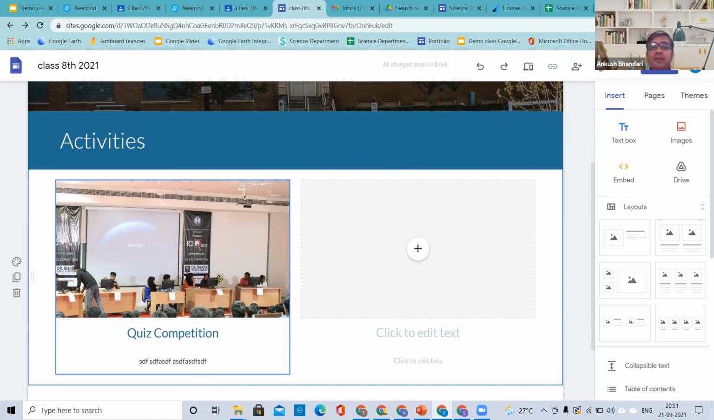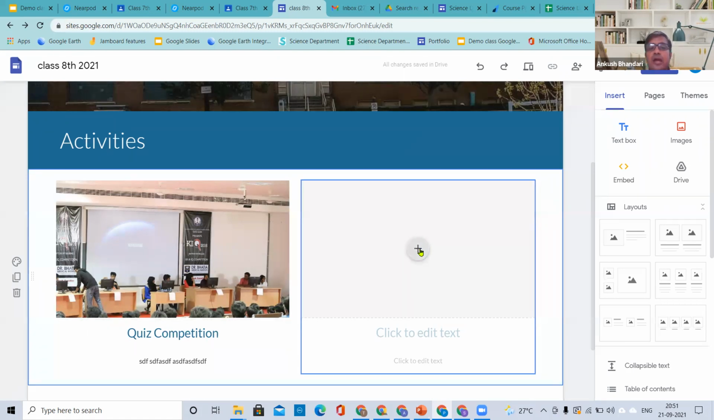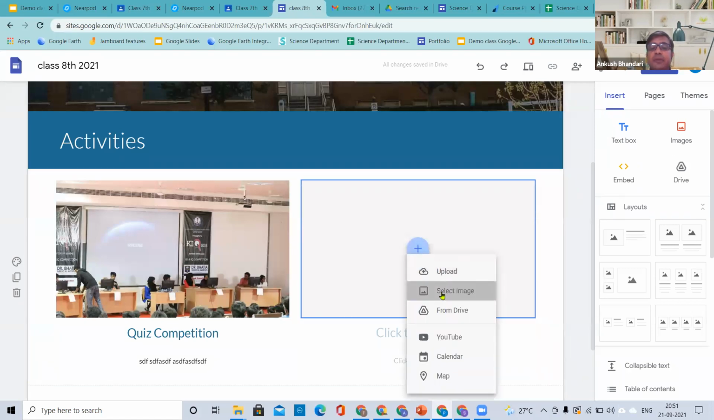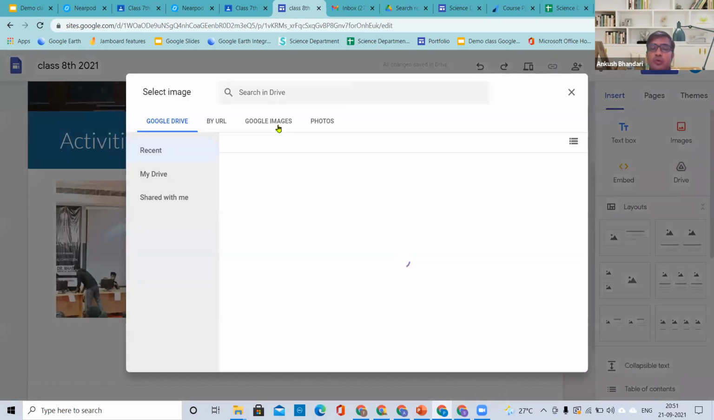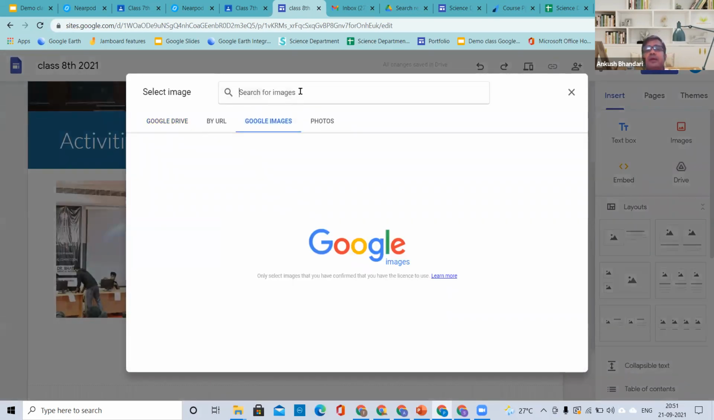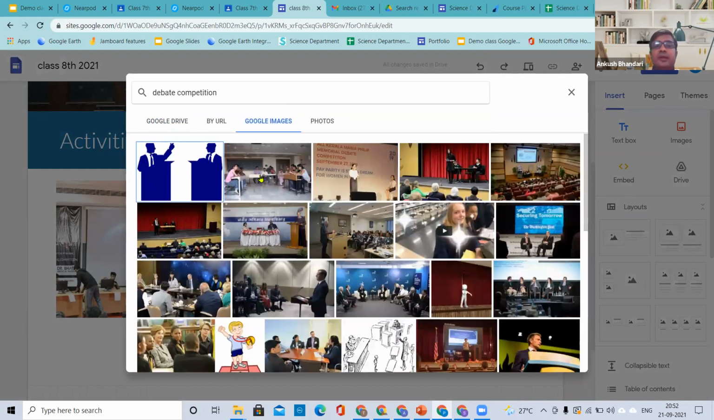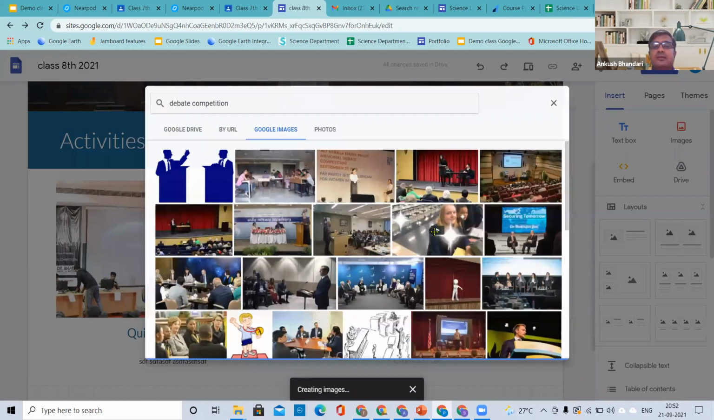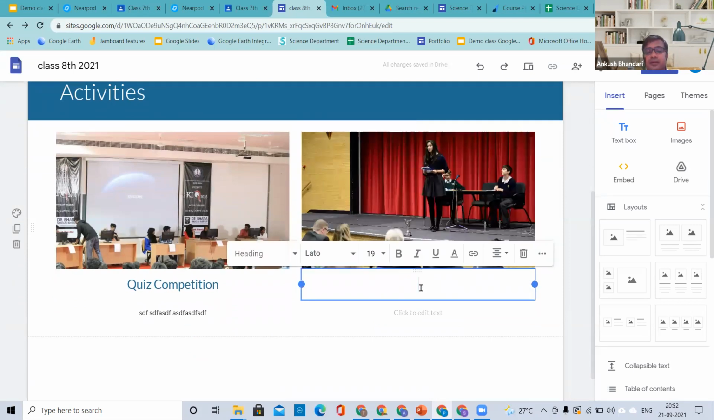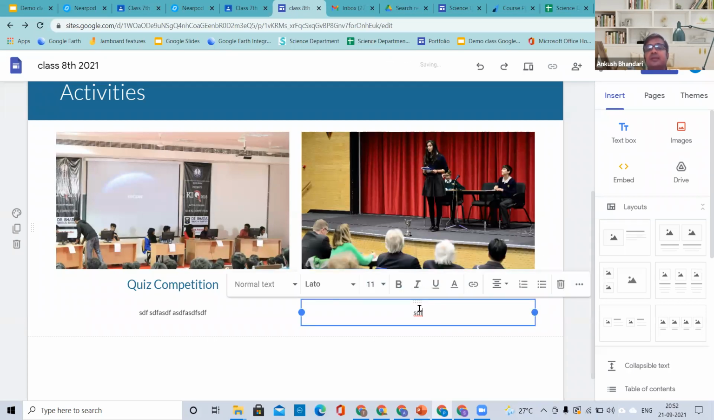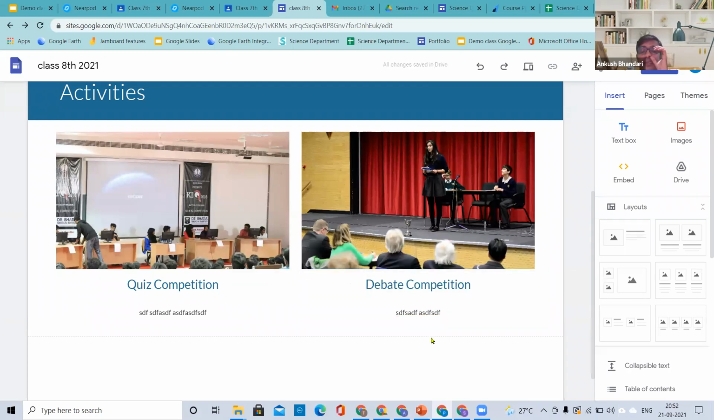I'm repeating the process for everyone, and those who understood the process can do it on their own. For other participants, I'm just repeating the process: clicking on the plus sign, select image, option number 2, Google Images, which is option number 3, and search for the images. Here I'm writing debate competition, and selecting any relevant image by double click on it. Then here I'm writing debate competition and some text. I'll just wait for other participants to do it.